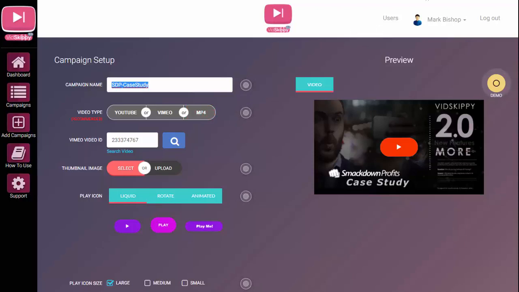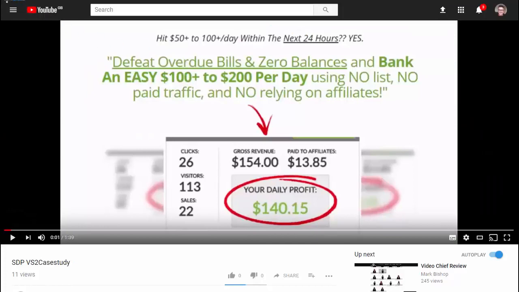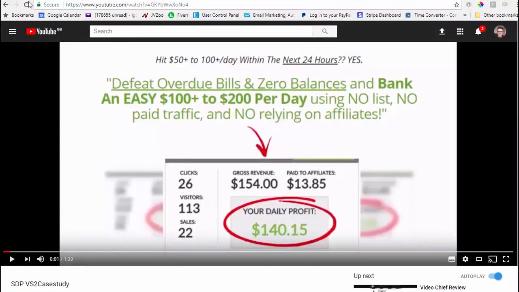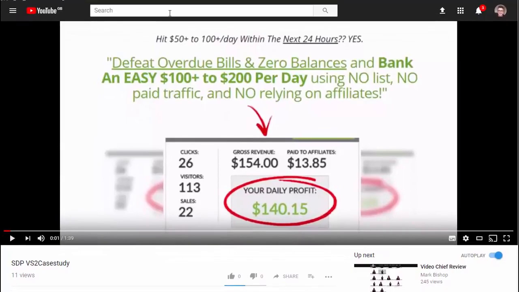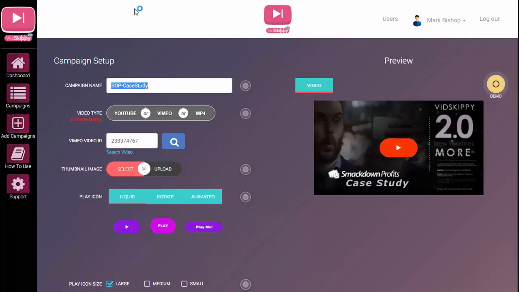But let me just show you, if I just lift this screen up here, and then you can see which part we need. So you can see this is a YouTube video and all we need is that part there. Same with Vimeo, you just need the numbers. So let's pull this back down. So you can see that we have the numbers in there. You can also search, so if you had a video in mind and you didn't know what it was called, you could just drop in relevant details there, say in this case SmackDown Profits VSL or SmackDown Profits review, something like that, and then you could choose from a number of videos which will drop down here.